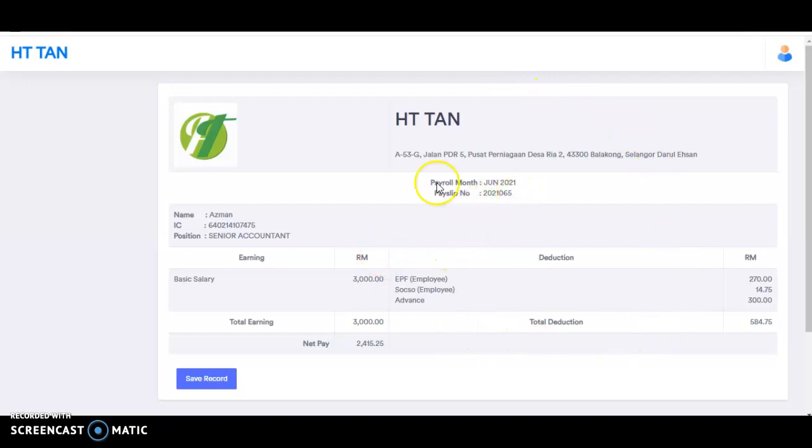This is the pay slip number, Azman, IC, their position, and earning basic is 3000. For the deduction, you can see here the EPF and SOCSO is auto deducted. It is calculated based on their basic salary, and advance is 300. The advance is deducted here, so total deduction will be 584 ringgit 75 cent, and the net pay is 2415.25. Then we have to save the record.